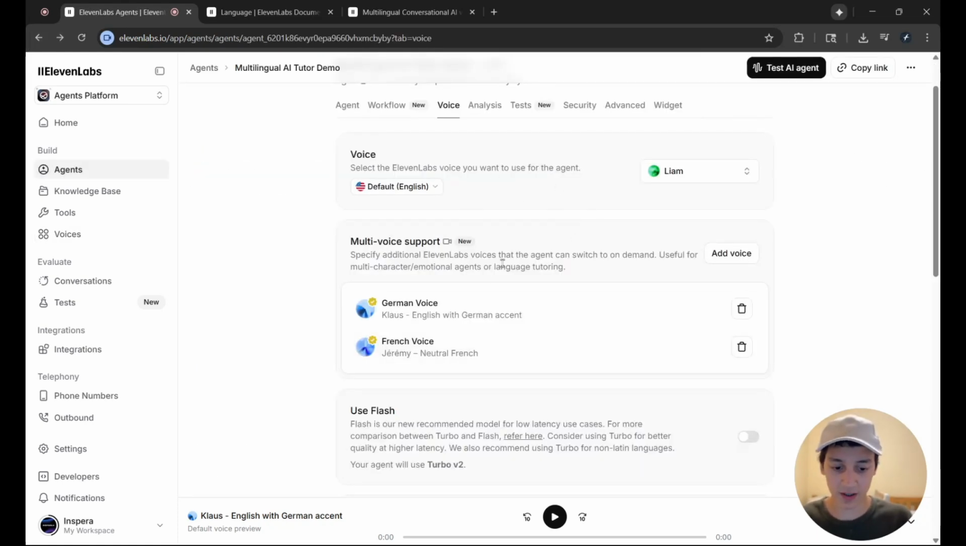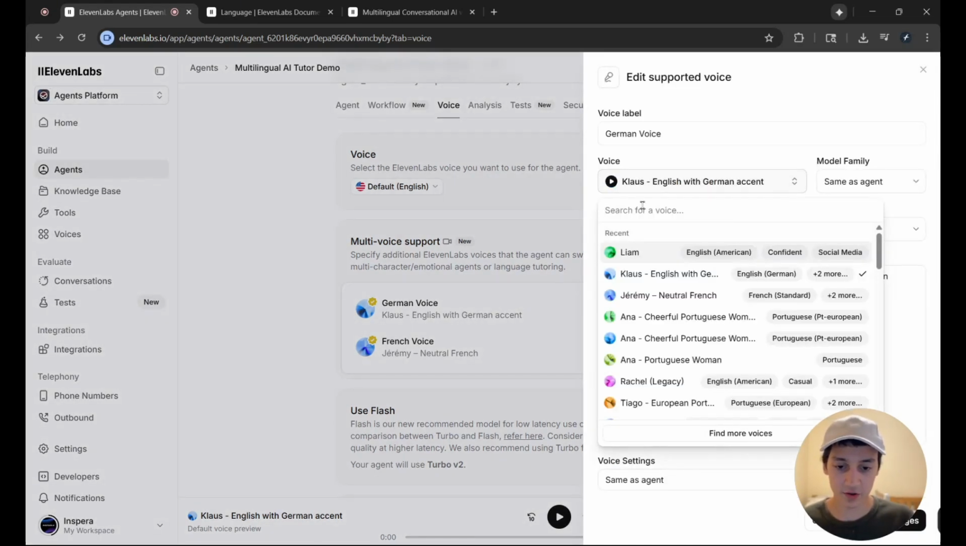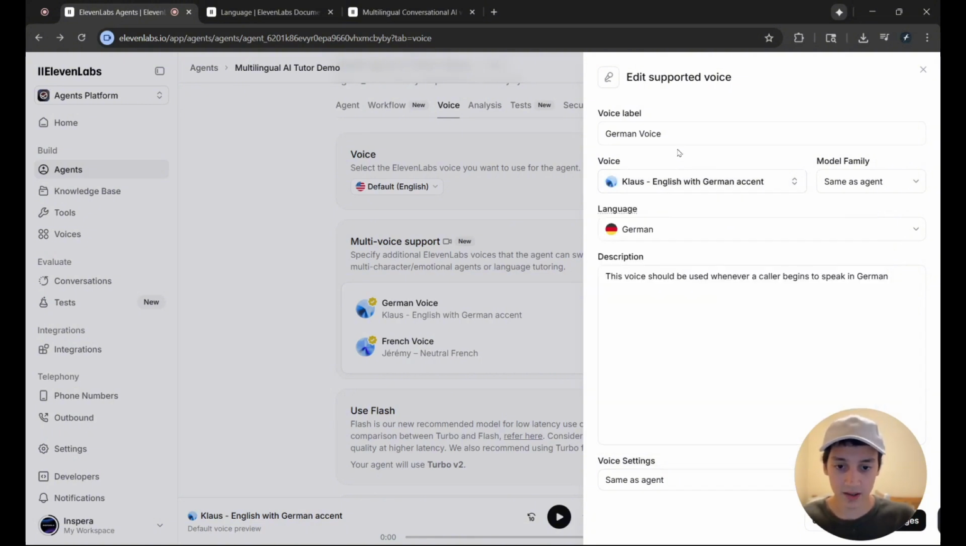And then after you're back on the screen, you would just go ahead and add a voice. Once you click on this voice section, you should see the voice that you selected and added pop up somewhere here. If not, just go ahead and search for it. It's going to be there. But after that, just go ahead and label it, attach a description, and you're pretty much good to go.